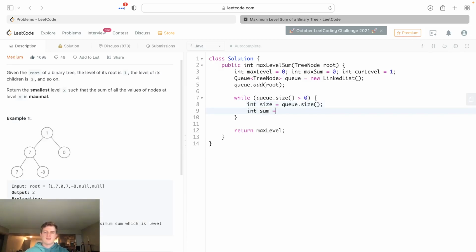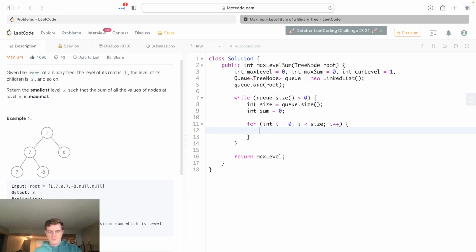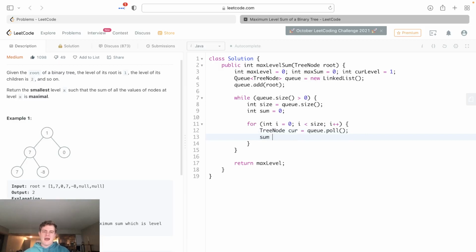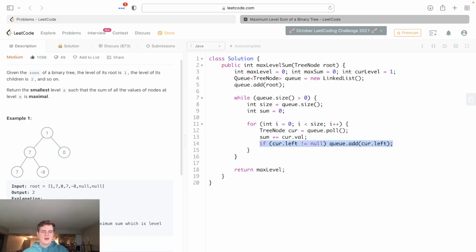So we'll also keep track of a current sum, like a running sum, basically. And then we want to go through size times and pick off each node from the queue. So we'll go TreeNode cur equals queue.poll to pop or remove from the queue. And then the next thing we want to do is add this value to the sum. Then we also want to make sure that cur.left is not equal to null, so we can add that to the queue as well. So we'll go queue.add cur.left. We'll take this, copy it down, and do the same thing for right.